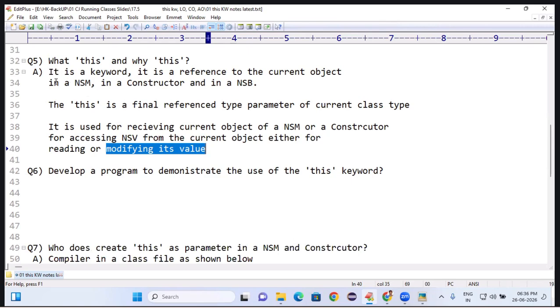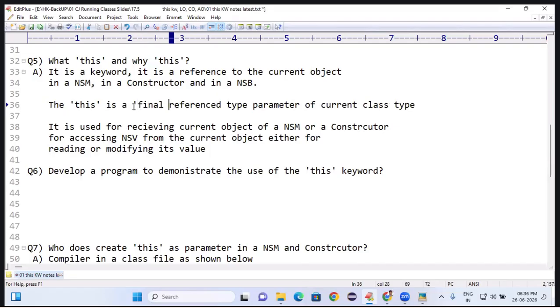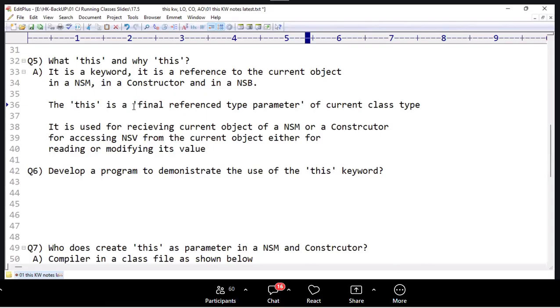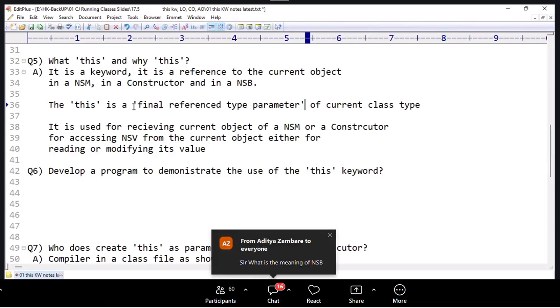Okay, please write down these three definitions. And this is very, very important. This is a final reference type of parameter. Non-static block.